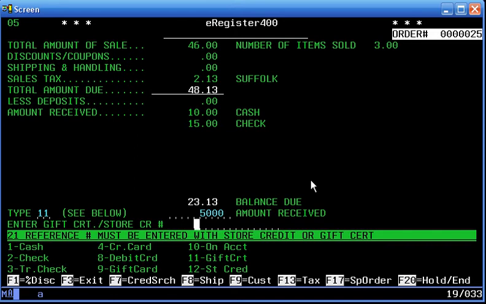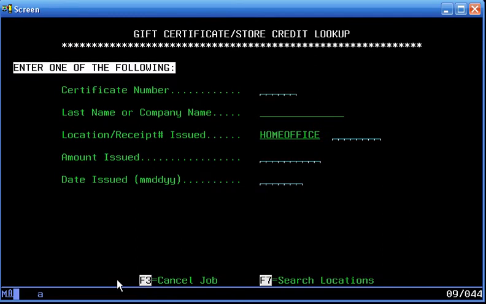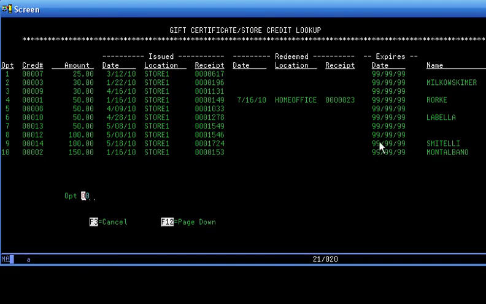Now, let's say the person lost the gift certificate. You could do a credit search by hitting F7, and you can search by name or the store or the amount. I'm going to search by amount. Let's search starting at a $25 amount. So here's a credit number 7 is $25.